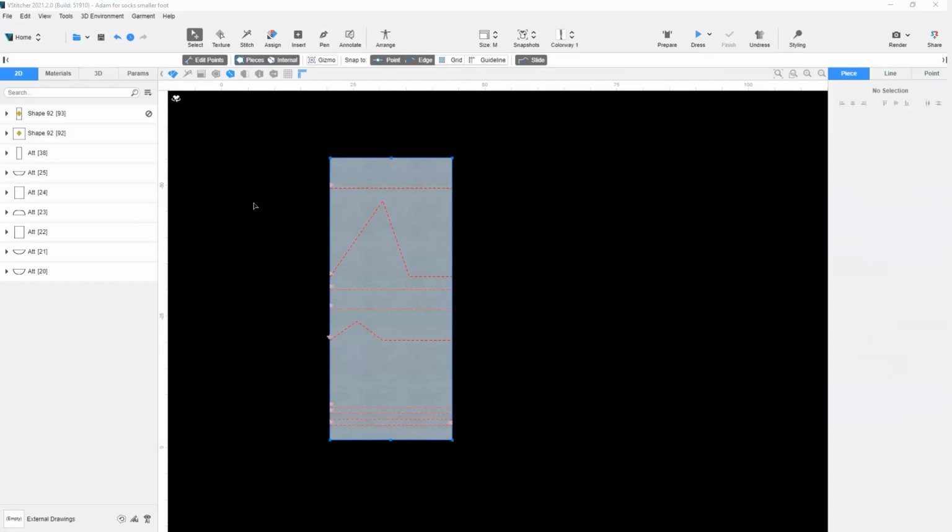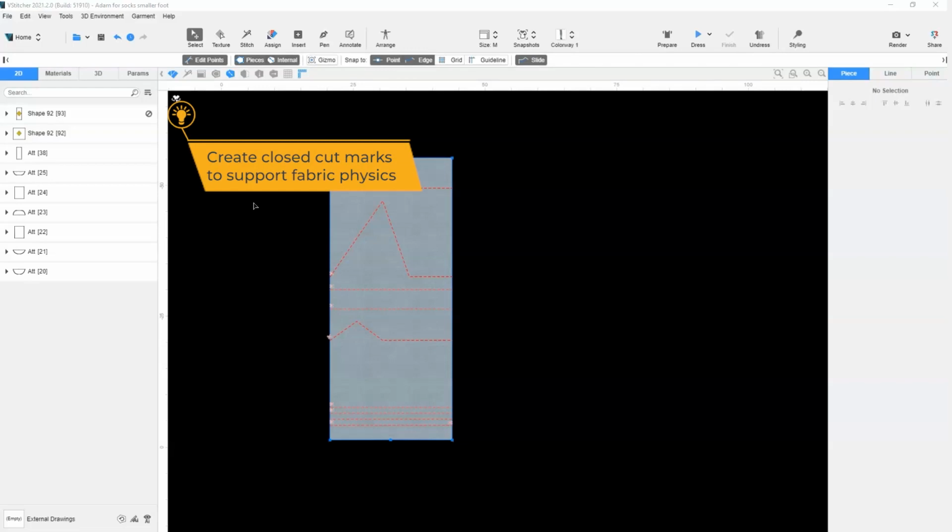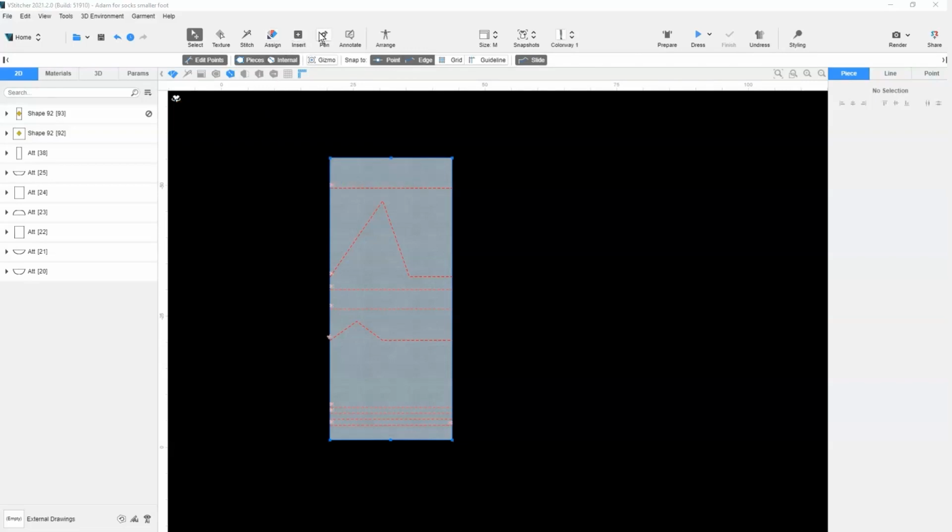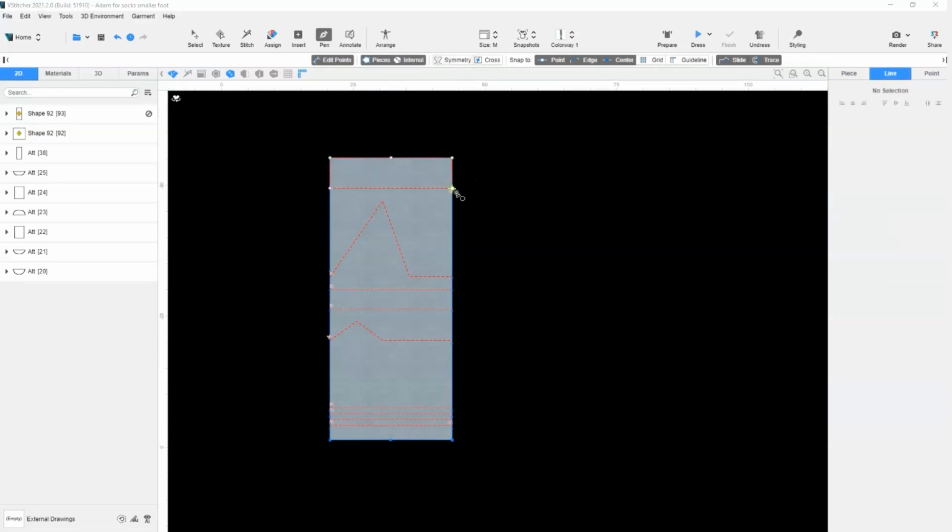To allow the physics of these different fabrics to be supported in the simulation, we will need to create closed cut marks using the pen tool. We have two ways to do this. First is by using the pen tool and enabling point, edge, and trace. Then with edit points enabled, we can continue drawing from the existing lines and draw out each section. A quicker way to do this is by using the divide and trace as internal line feature.